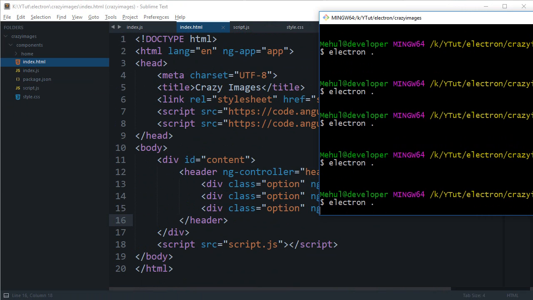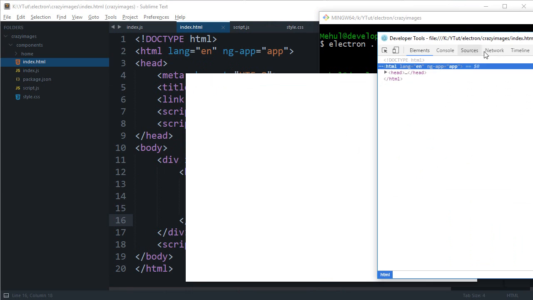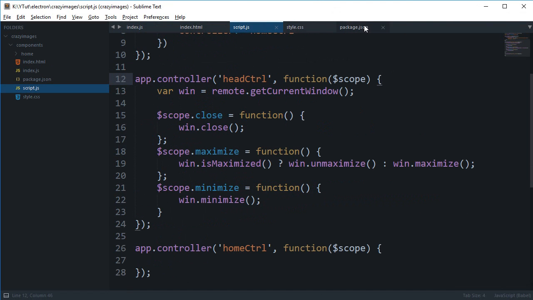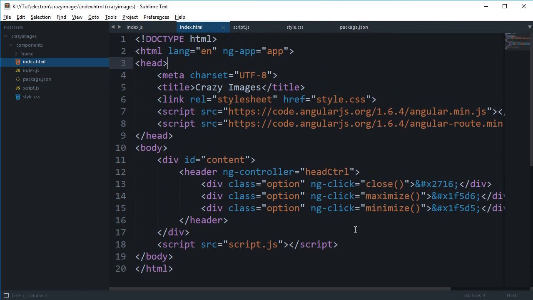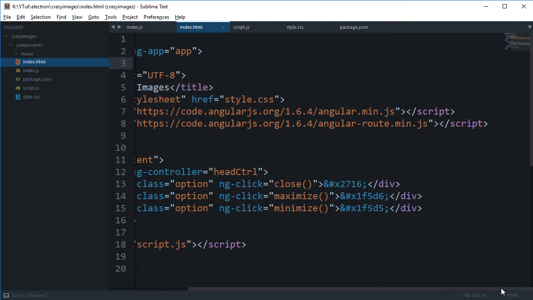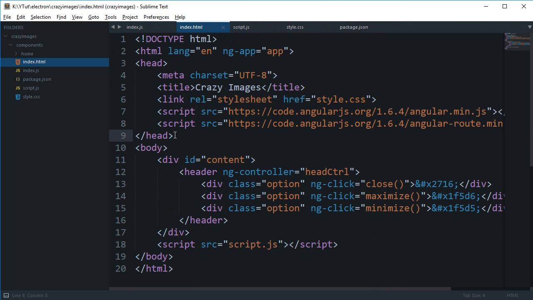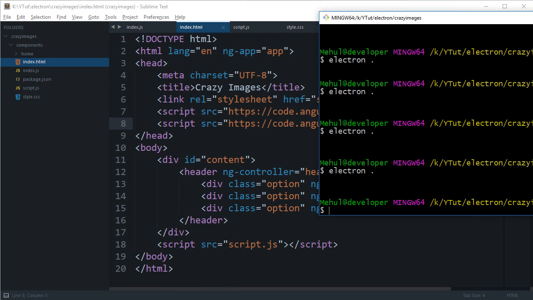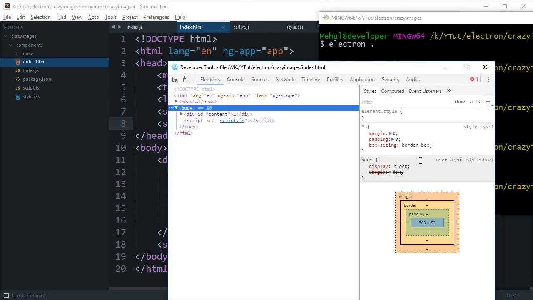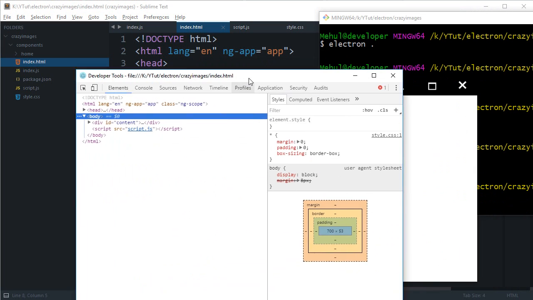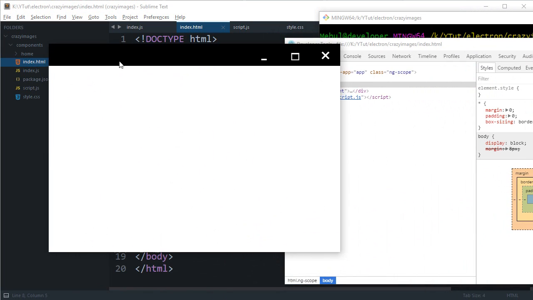Now if we run this again, okay, we do not get our code. Looks like there's some problem with the scripting. I don't know what it is. The code looks fine, but try to run it again. Yeah, this time it works. I don't know what happened the last time.